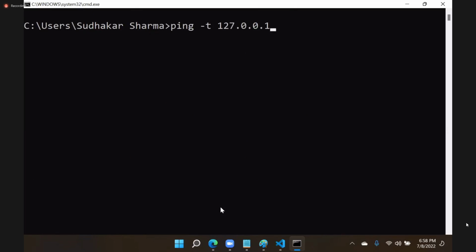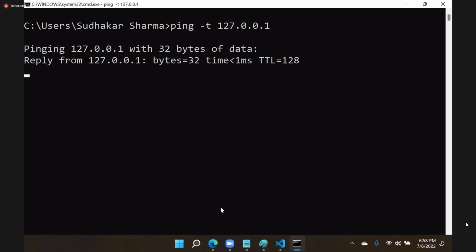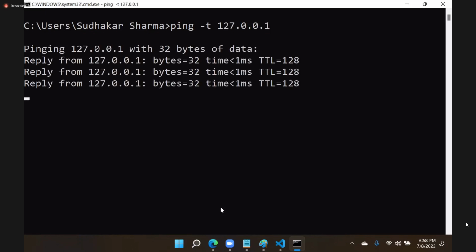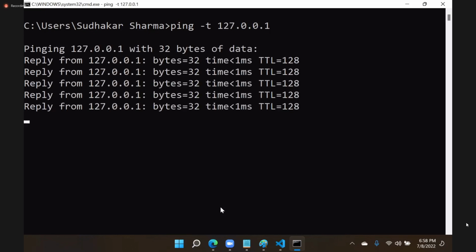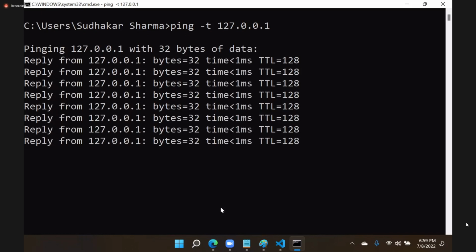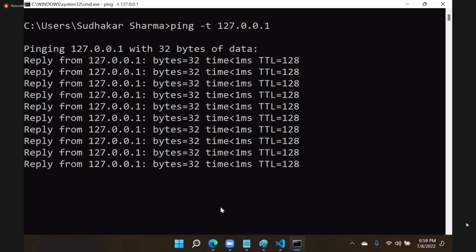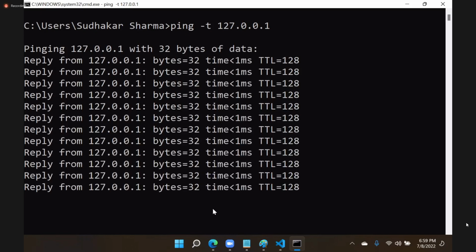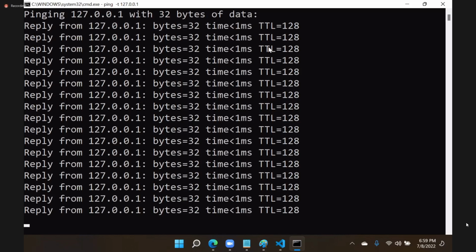127.0.0.1. This is an IP address. And with this command, you can see it is pinging the server and verifying whether the server is responding or not. So what is this ping? It is a batch command. And see, it is continuously testing the connection with the server. That means it is verifying whether my server is responding or not.